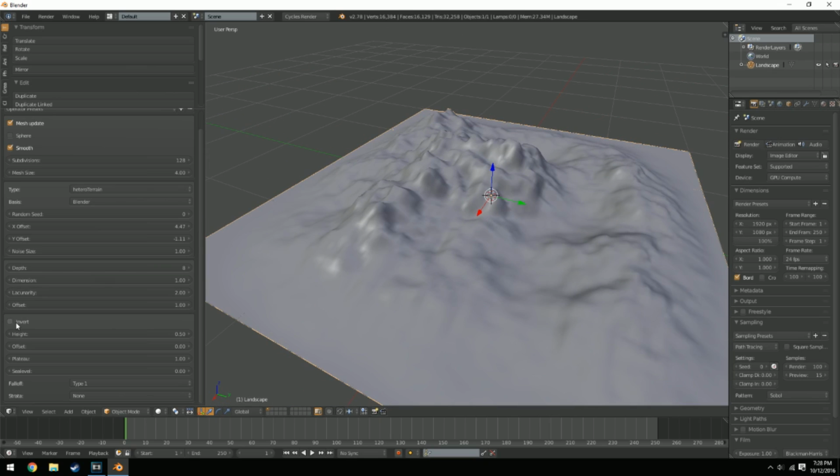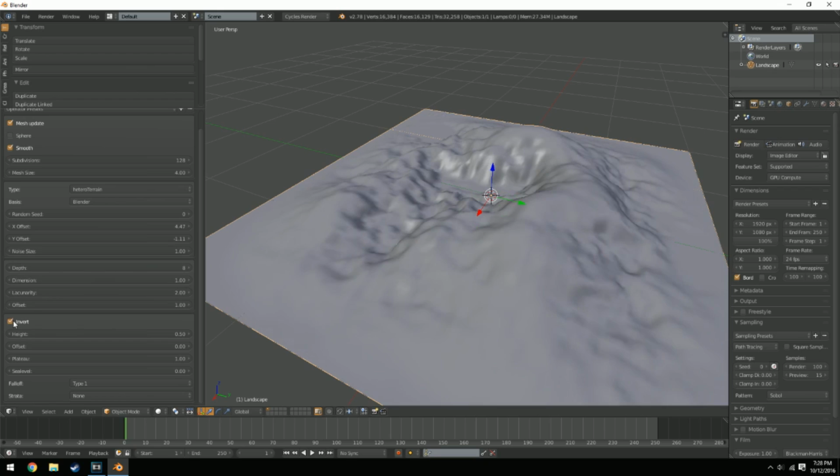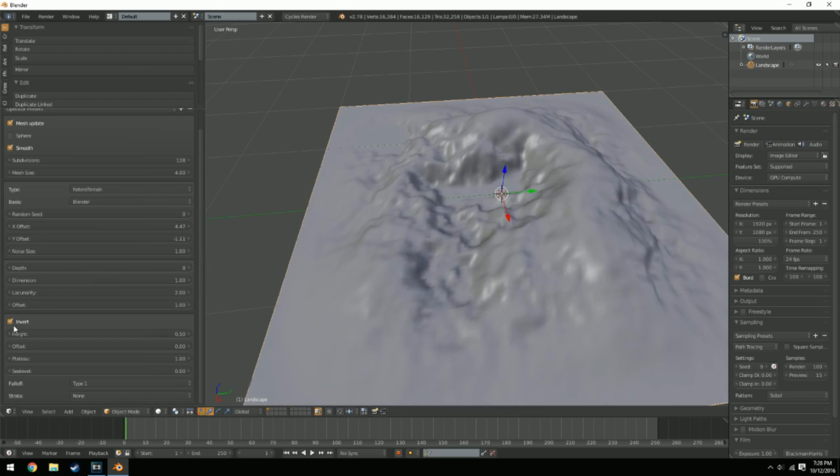Next up here, we have the actual settings that adjust the height and different properties of the terrain. So we have invert, which basically swaps the whites with the blacks. So you can see the low spot here will become high and the high spots here will become low. So if we do that, we just swap them just like that.